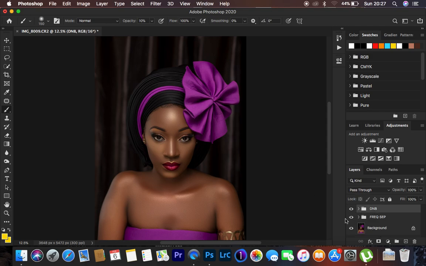So after we have done the dodging and burning, frequency separation, everything, we just want to see what we have within the before and after. So hold down the Alt key and click on the background layer. This is the before, after, before, after, before, after.